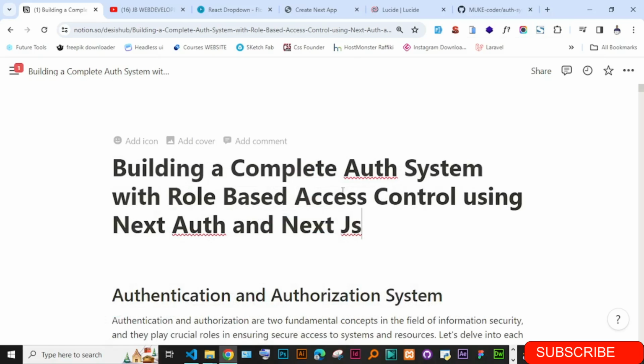So in this video we are going to build a complete authentication system which is going to have role-based access control using Next.js. I'm so excited. This video has been requested so much and I had to make it before moving forward.